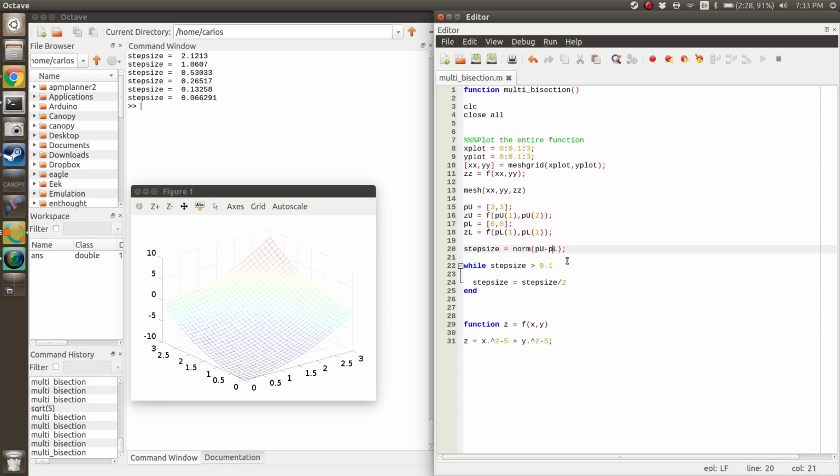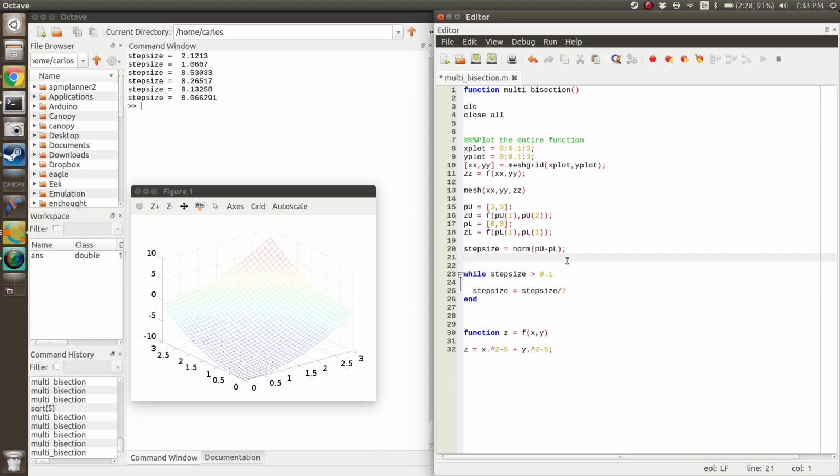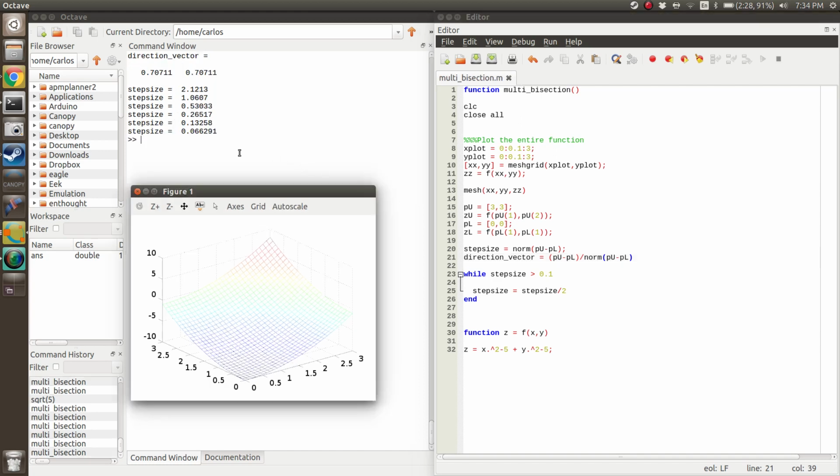So what you need is you have a step size here, but in the bisection method everything was linear, so you just moved left to right. So is this positive or negative? But what you actually need now is a direction vector. And your direction vector is going to be P upper minus P lower, but then you have to divide by the norm of PU minus PL. That way you get a unit vector. So this is a unit vector in the direction that you are going.